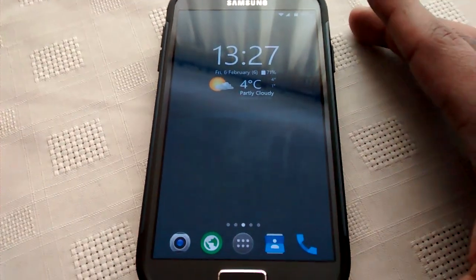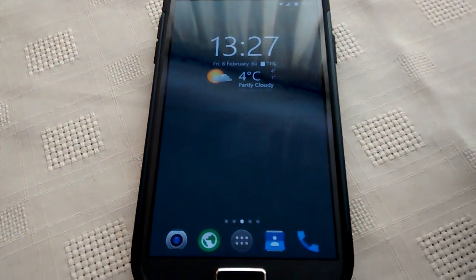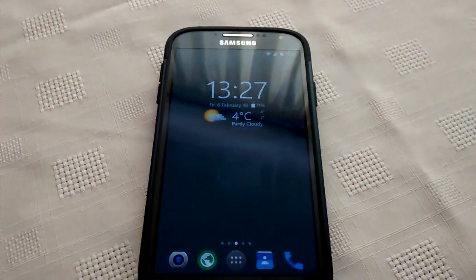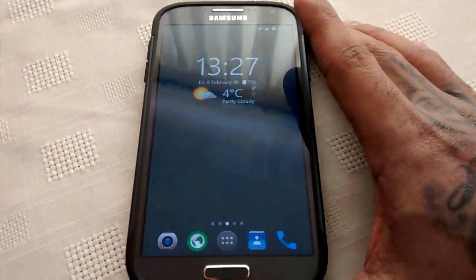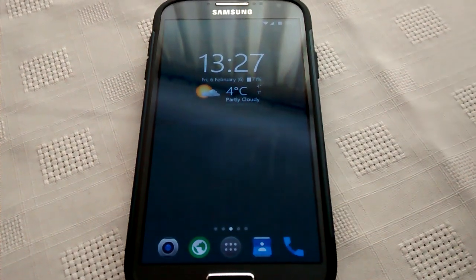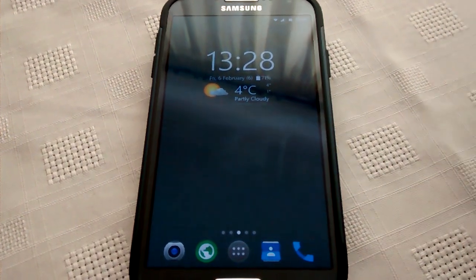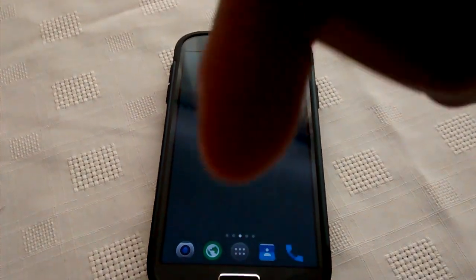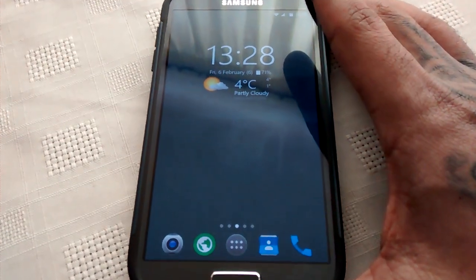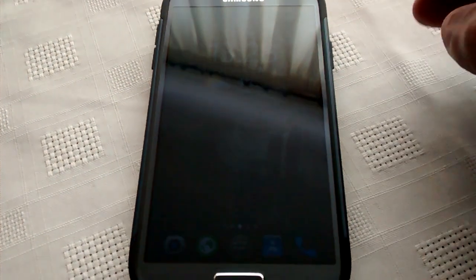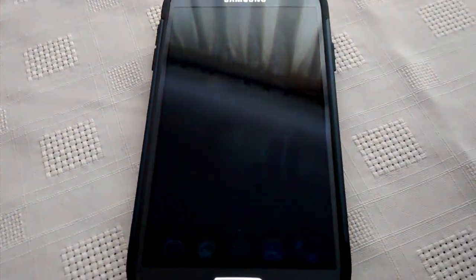Try it out. In order to flash this, if you're new to Android, you will need to root your Samsung Galaxy S4. If you don't know how to root, I'll leave a link to my tutorial in the description down below. You'll need to do that first, then you'll need to install CWM recovery or TWRP custom recovery. If you don't know how to do that, I'll also leave a link in the description down below. And then you just simply download the ROM, put it on your SD card, go into recovery and flash it. If you don't know how to flash a custom ROM, I'll leave a link in the description down below once again.